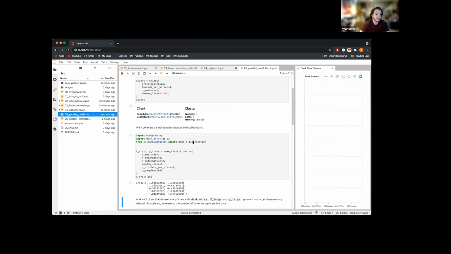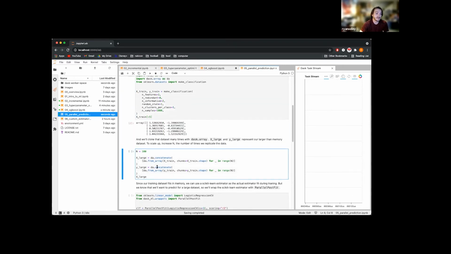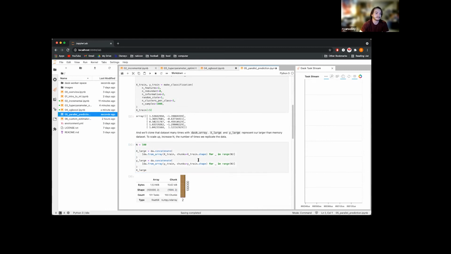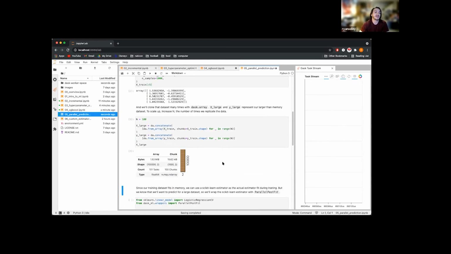So for this classification, again, we're going to train on in-memory data. This is a classification dataset coming from Scikit-learn. So these are our standard NumPy arrays. From those, I'm going to create some bigger data using Dask. I'm going to use the Dask arrays concatenate function to make a bunch of copies of the X and Y train data. So now we have a set of NumPy arrays for our in-memory data and our Dask arrays for predicting on.